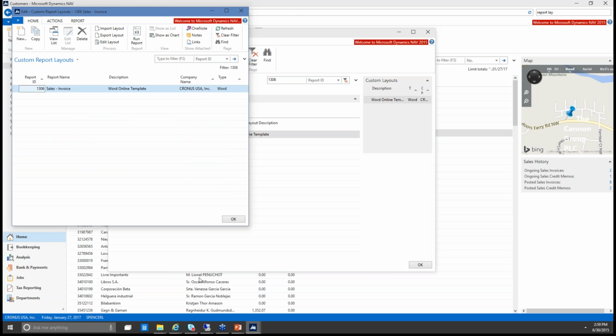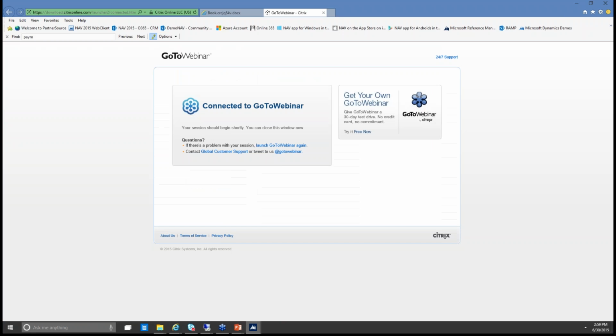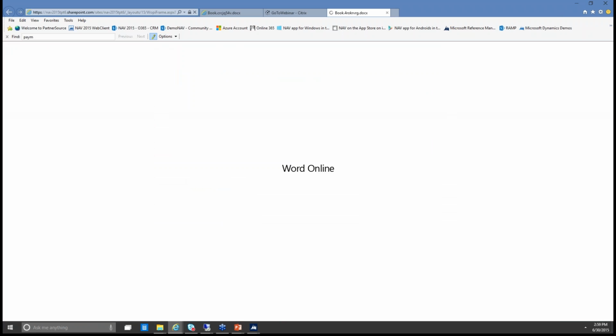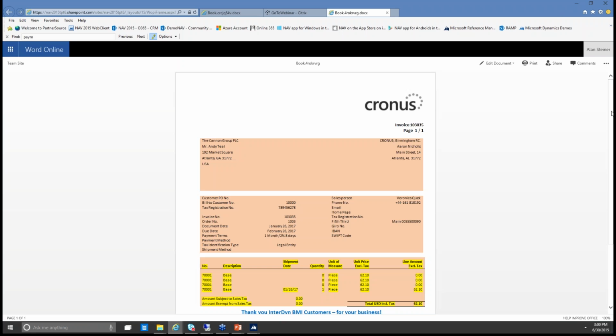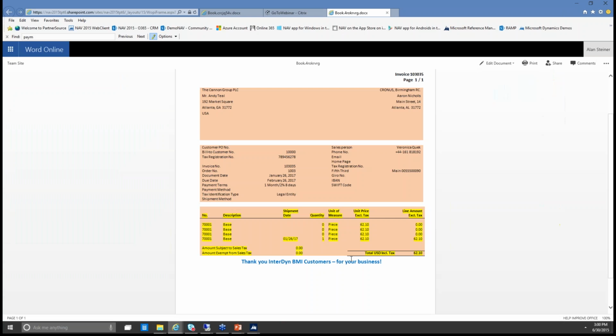Now it's going to pop up in Word Online, and you can see here I made my changes. So very easy. I changed those boxes to a yellow, and I changed the green to a blue Interdyne BMI. And you saw how easy it was to actually add fields to these documents.